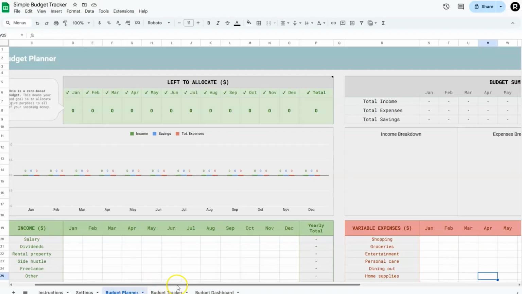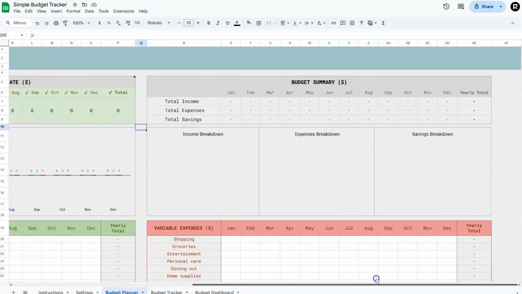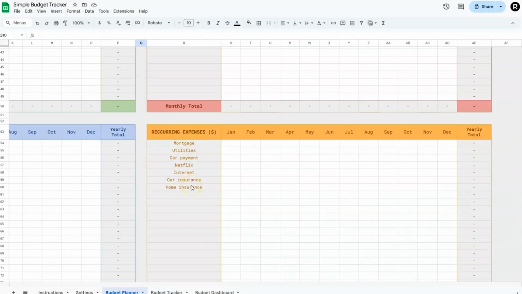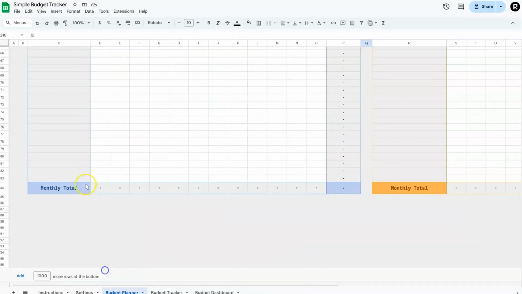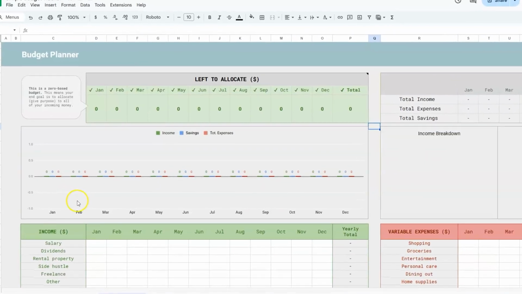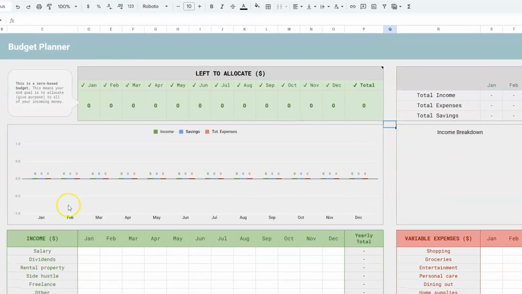Let's move on to the budget planner. This is where you set your actual budgets for each month. As you can see, you can control everything just from one tab, which is super convenient. All the categories have been pre-filled based on your inputs in the Settings tab. If you ever need to add or change anything, then that's where you can do it.